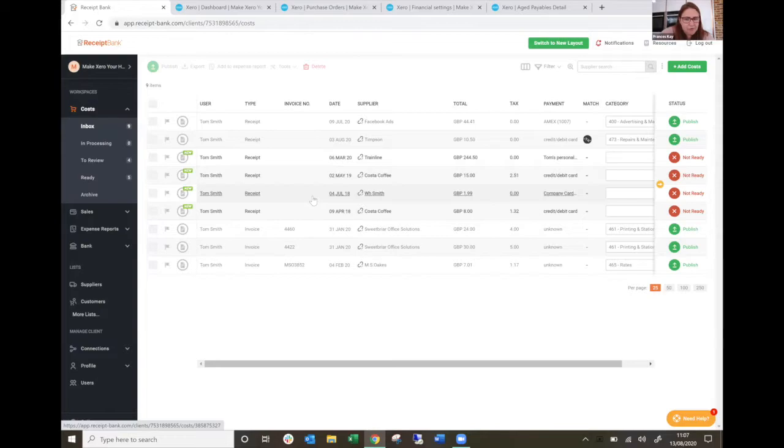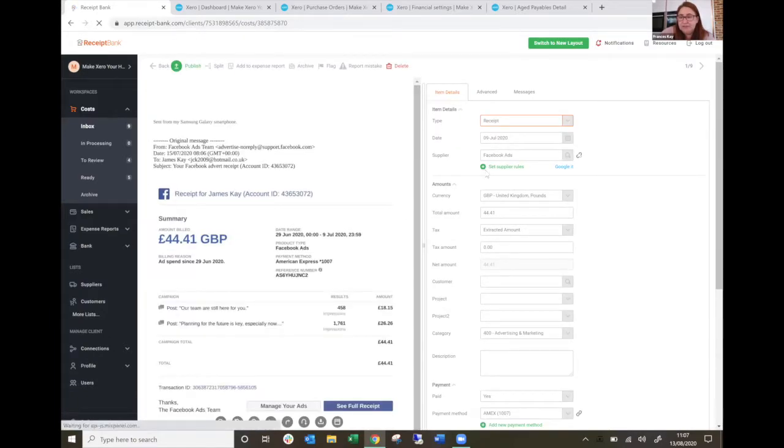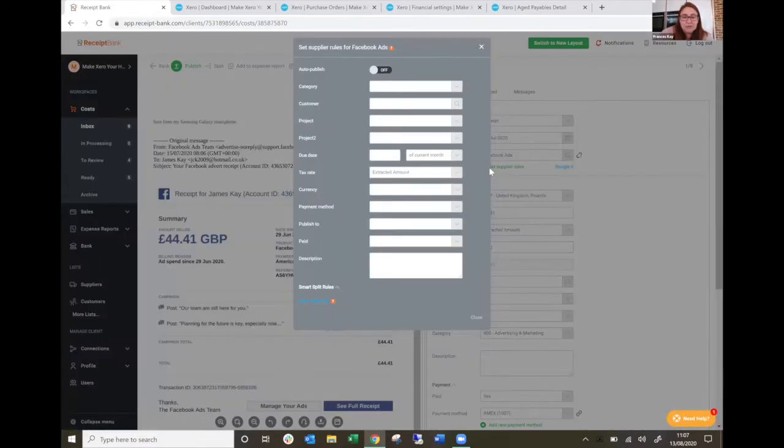Yes, so I'm going to jump into the nitty gritty of the rules behind the settings. So the first one is suppliers. You can do this in several places. You can come here on the left and go to suppliers, or you can do it from within the receipt itself. And you'll see this button here. What this is doing is basically, let's teach Receipt Bank as much as possible so we can automate. So there's this option to auto publish. So let's say, and it's quite likely, that Facebook is always going to be marketing.